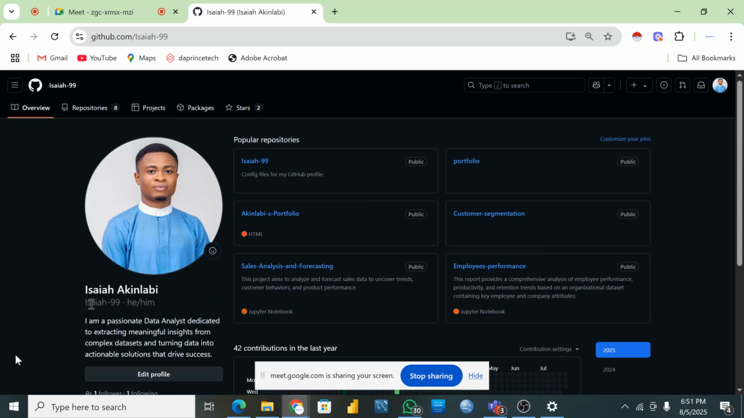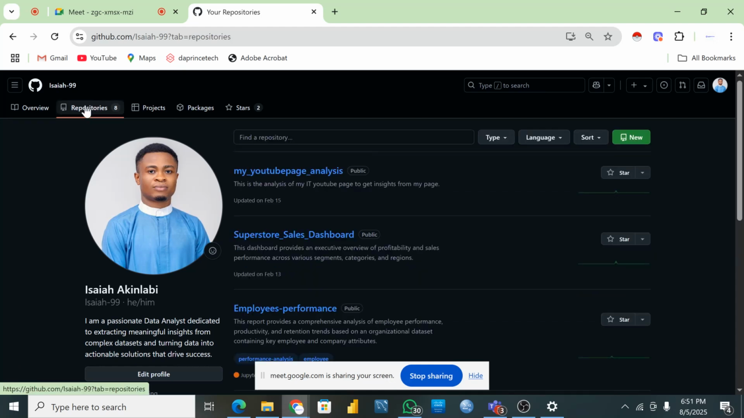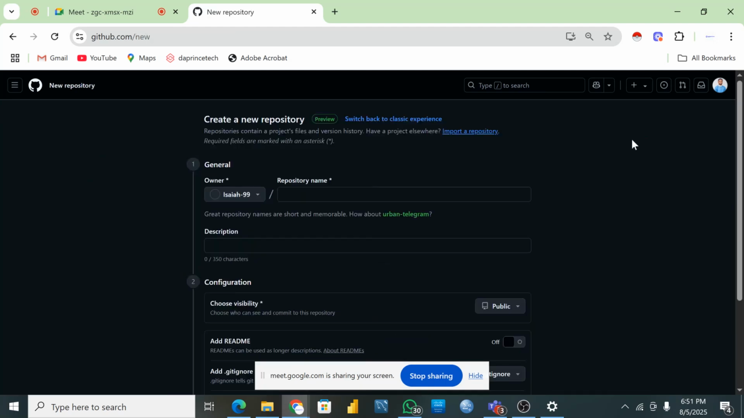How do you do that? First thing, you come to your repositories. This is your repositories. You click on it. After clicking on it, you click on new. You see new. So we're doing it for that Zera sales project. So you click on new.